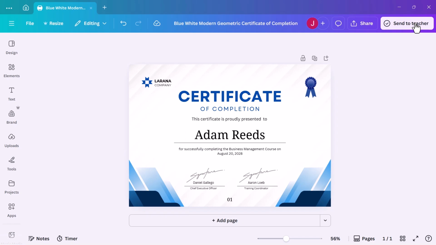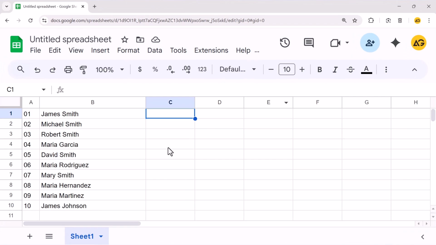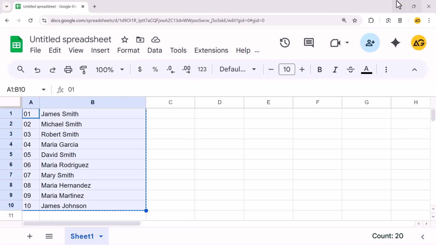First, prepare your data. Create a list with the participant's name, serial number, level, and date completed, etc. Once done, copy the list from the Sheets or Excel file.